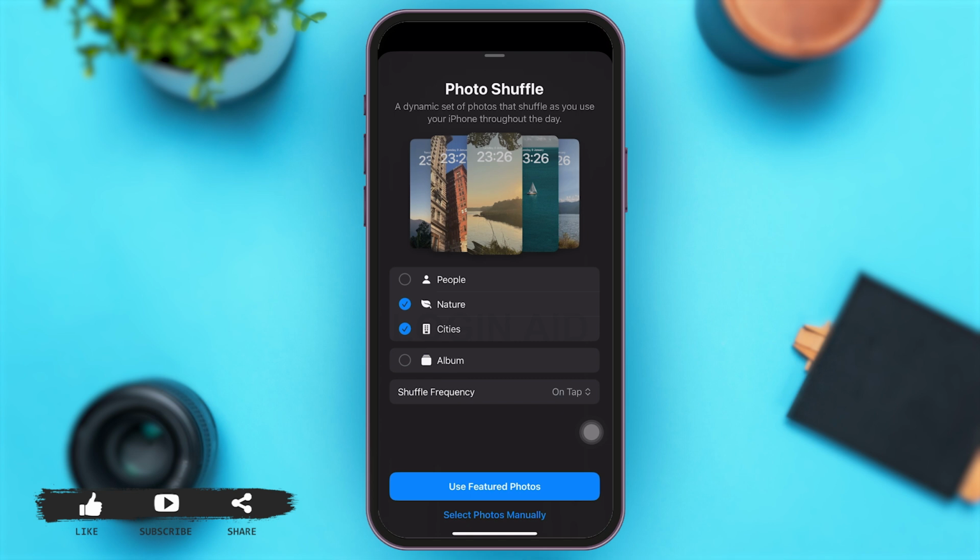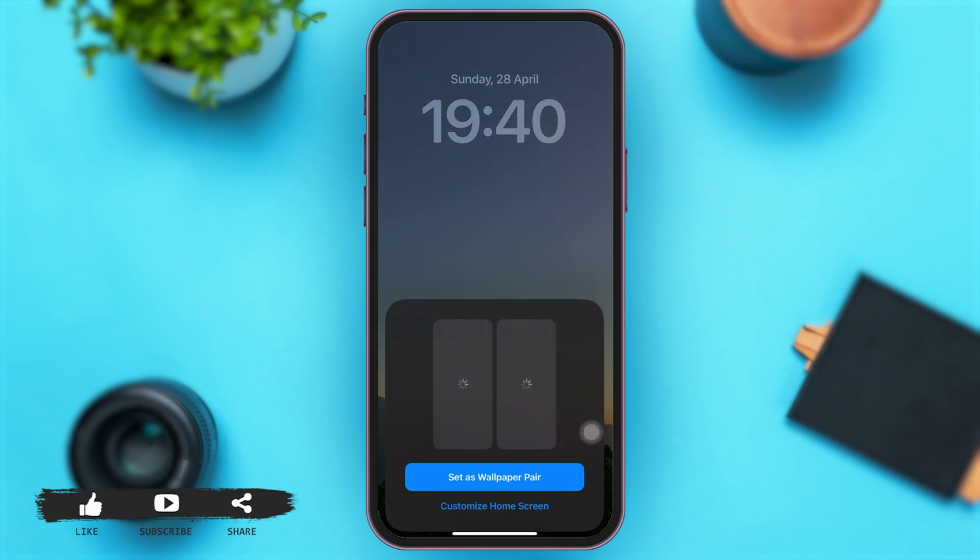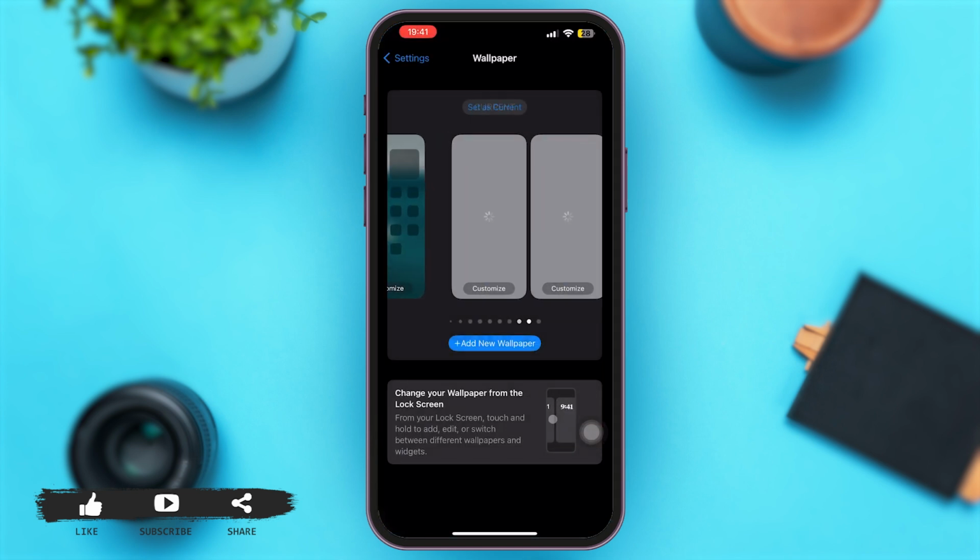So for now, I'm just gonna tap on the option of use featured photos. With that, you can also add various widgets to your lock screen, or else you can simply tap on the option of add that you see at the top right corner of your screen. Here we go. Now over here, you can also set as wallpaper pair for your lock screen and home screen.